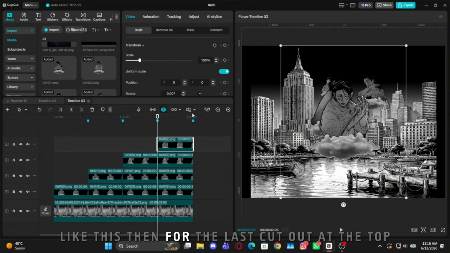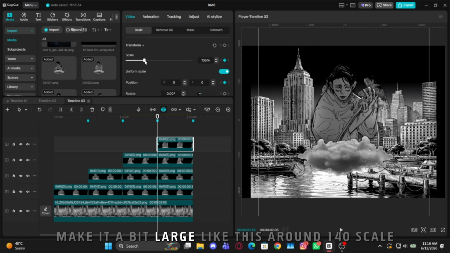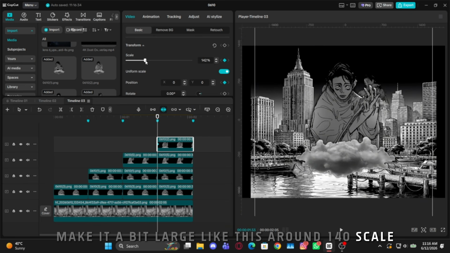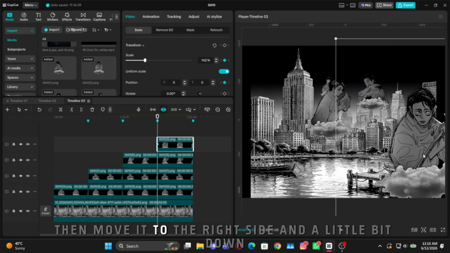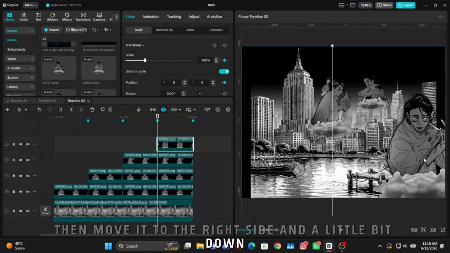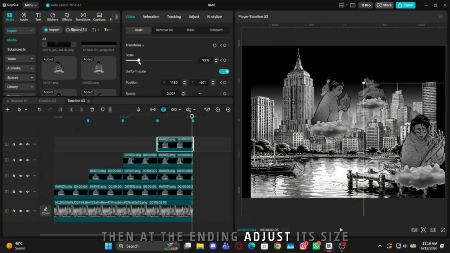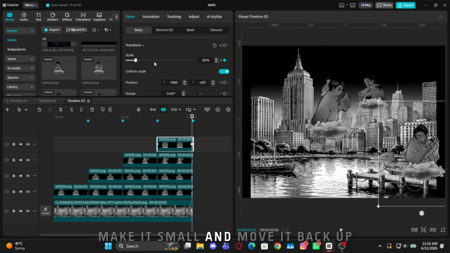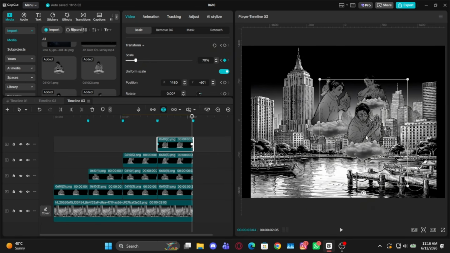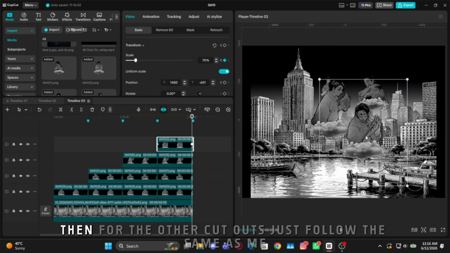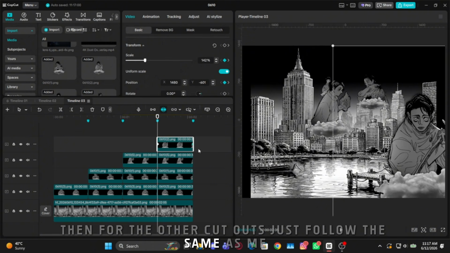Like this. Then for the last cutout at the top, make it a bit large like this, around 140 scale. That will be good enough. Then move it to the right side and a little bit down. Then at the ending, adjust its size, make it small and move it back up, just like that. Then for the other cutouts, just follow the same as me.